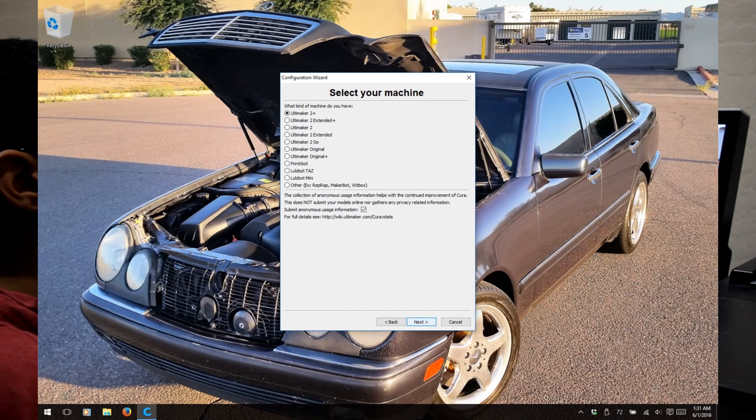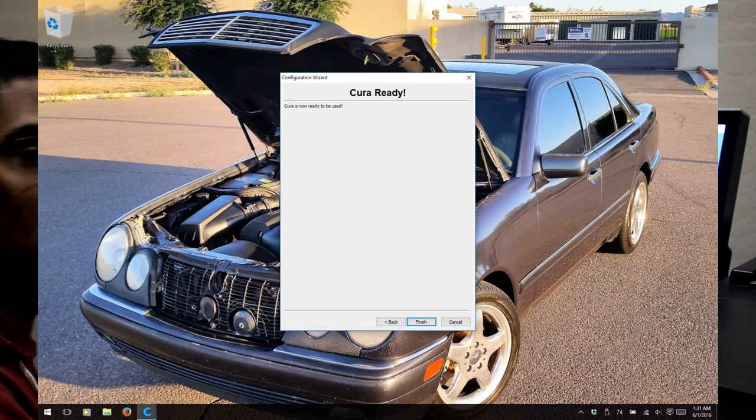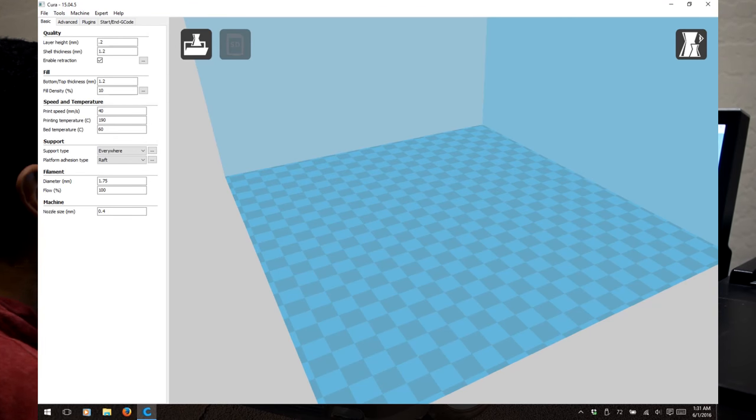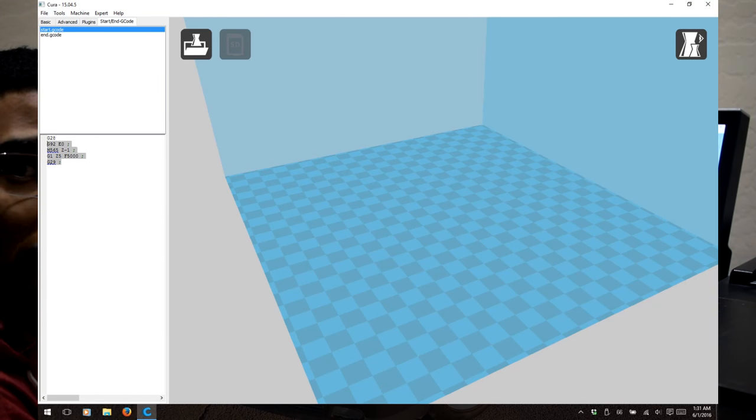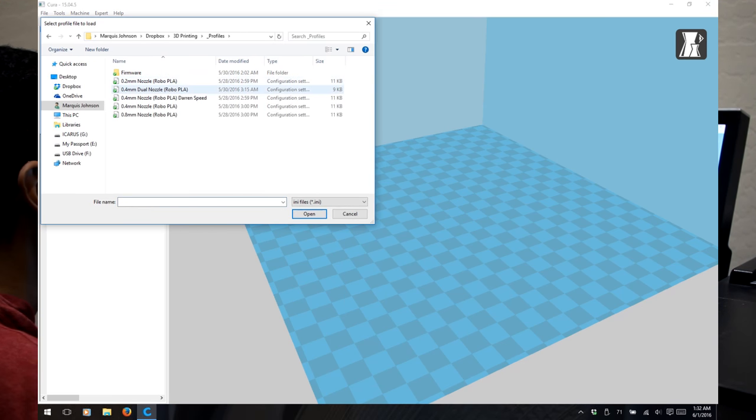So I got the Robo 3D in the other category right here, and Cura's ready. All set and ready to go. So if you look at the start G code, you're not going to have G code that actually matches what you want. So I'm going to run my profile.